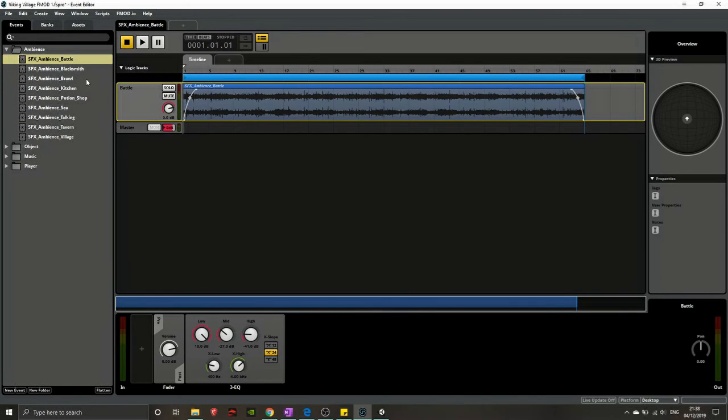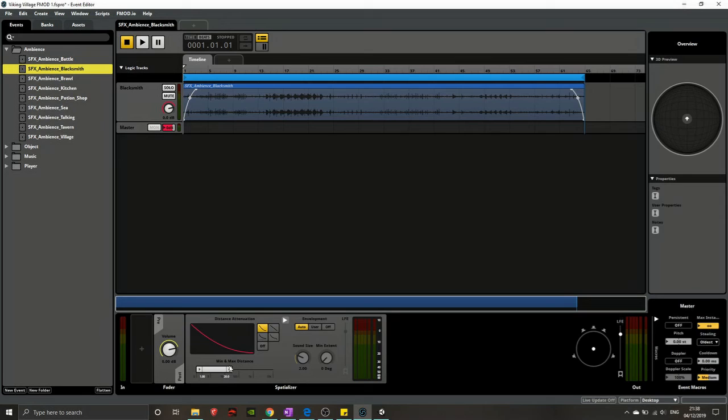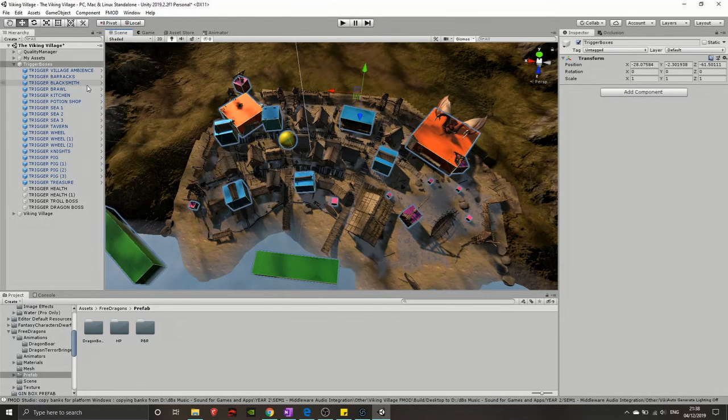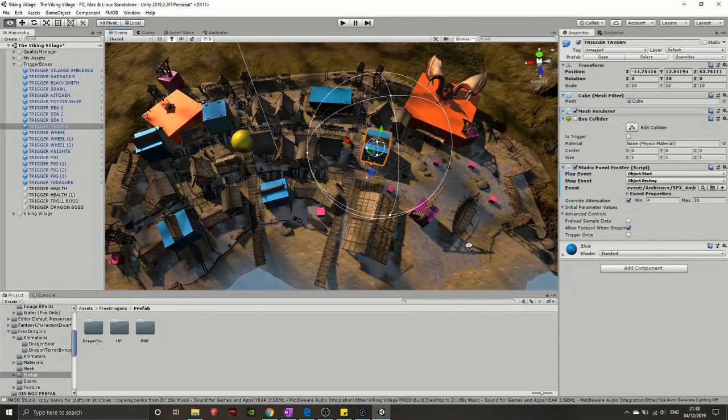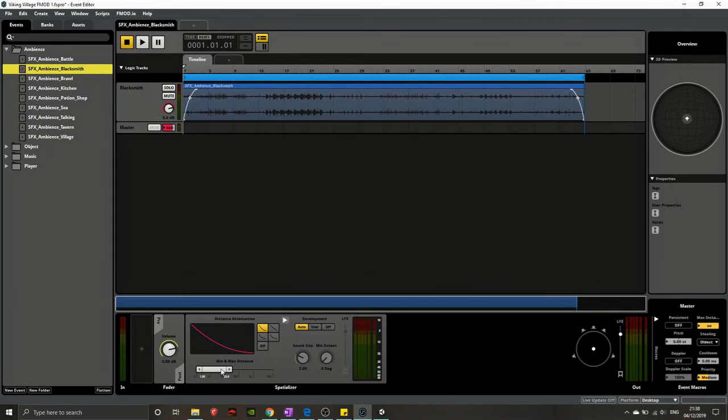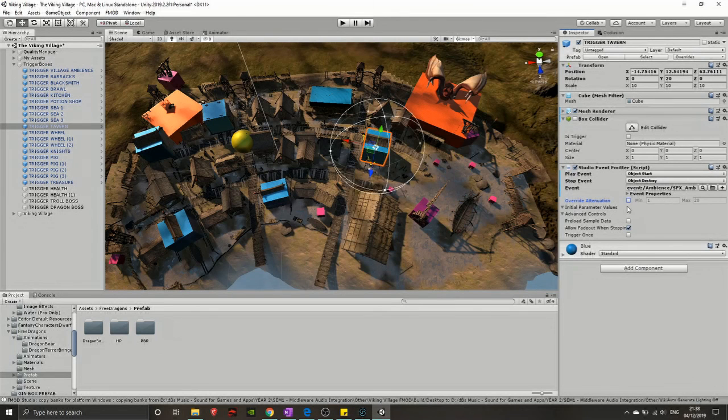And lastly, in ambiences, one thing I've done is you can set here the min and max distance in attenuation, so see how it's gone from 1 to 20. If we come to our Unity level and select, for example, the tavern, override attenuation is checked at the moment, but if we untick that, see how it's 1 and 20, and this is because of the default value on FMOD.